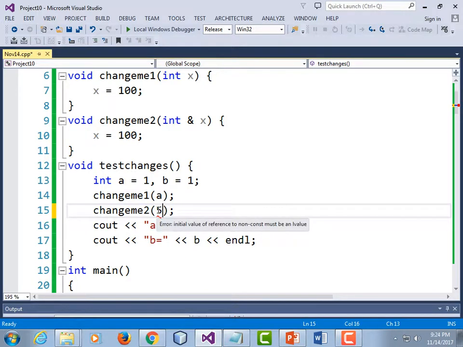Is it even thinkable that if you passed a 5 in there, that somehow the number 5, just the number, could be changed to 100? Are we going to rearrange the entire universe so that 5 is now equal to 100? No. So you can't pass a literal like that, a constant, into a reference variable.